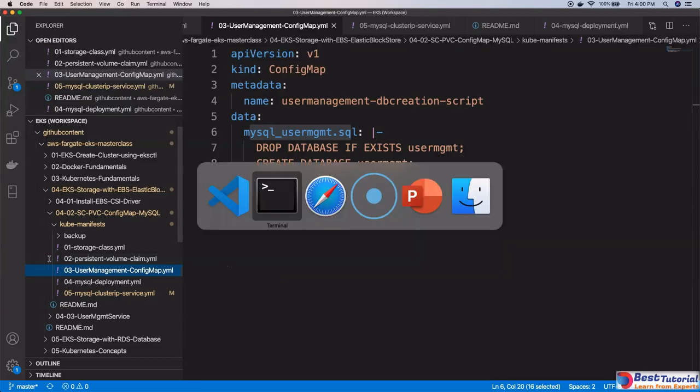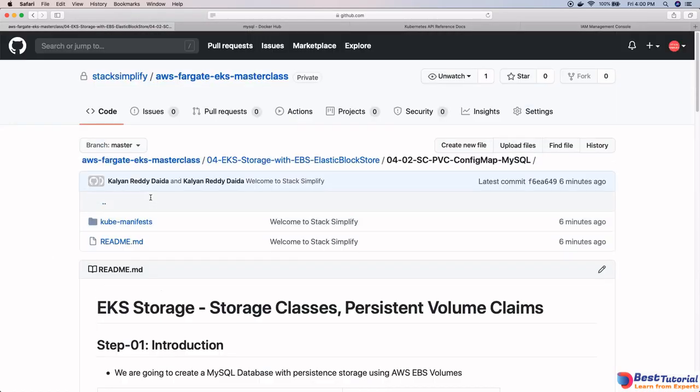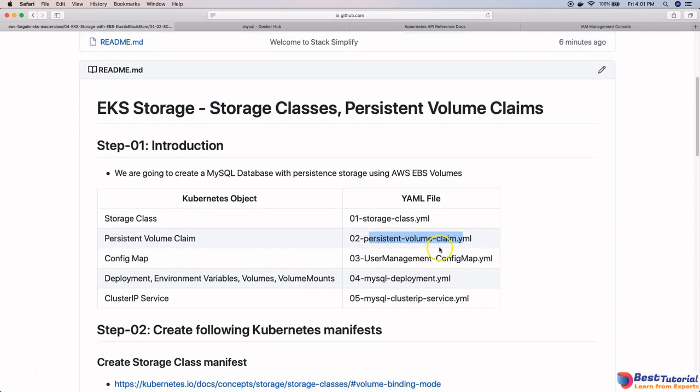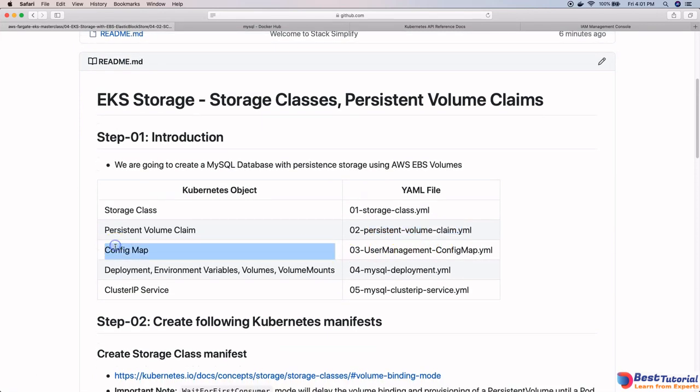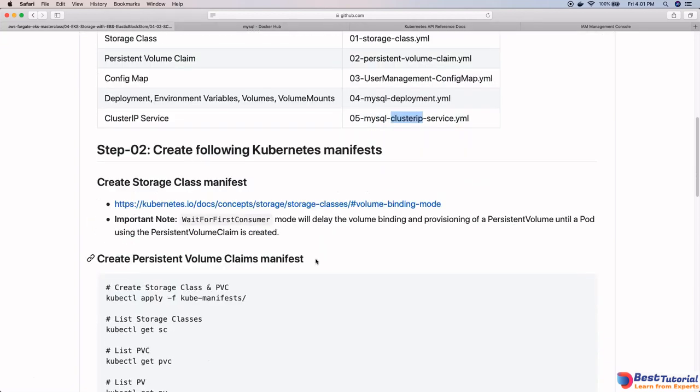So with this, we have completed the creation of our entire section, which is creating a storage class, creating a persistent volume claim, and then using dynamic provisioning. We have created the config map, and then we have also created the deployment for MySQL and also the ClusterIP service for MySQL.